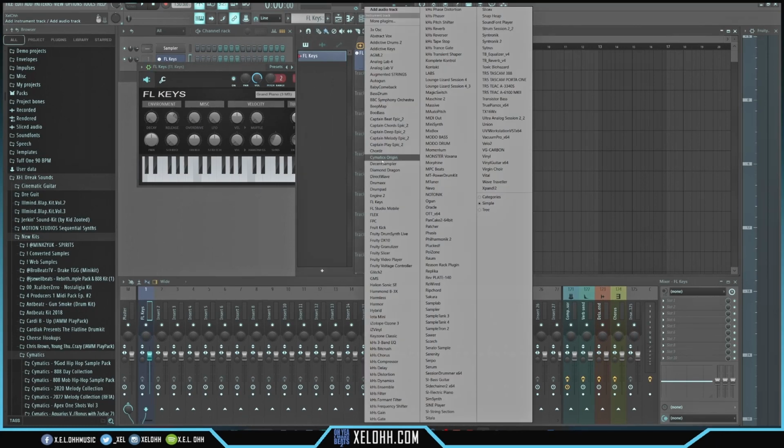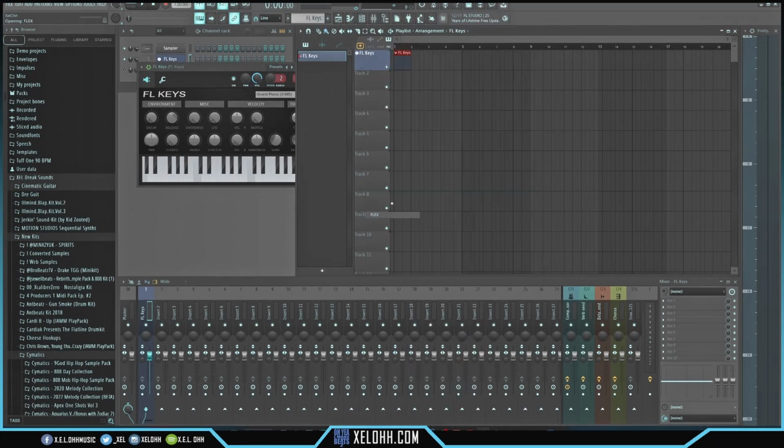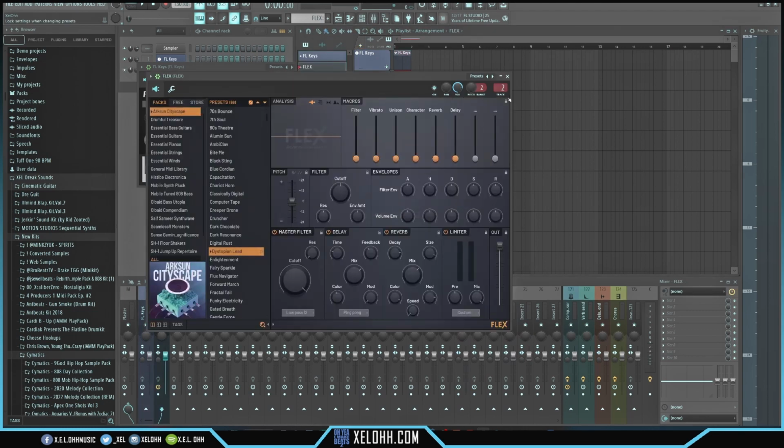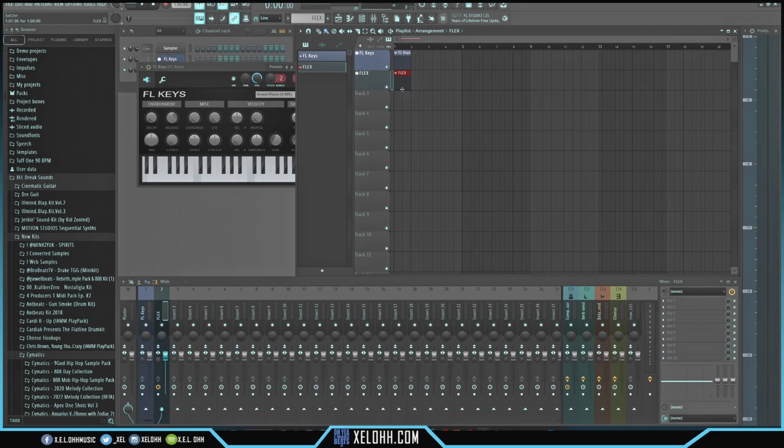And if you hit it again, you can just do another. Let's do Flex. So you have a Flex there. See, it'll automatically send it to track 2. It automatically gives you 1 bar, and it also sends it automatically to the mixer, which is definitely something that was an upgrade for FL, at least to me it was, right?